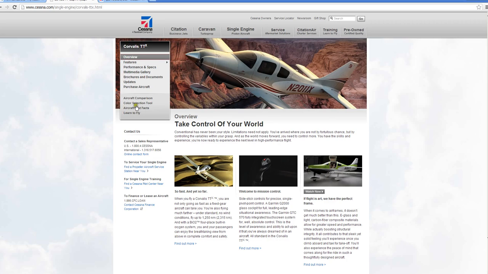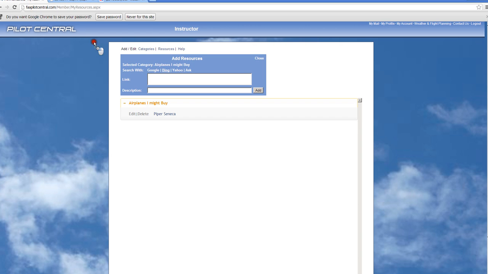Now, this is the page I want to keep coming back to when I want information about the Corvallis. So I'm going to grab the icon, again in the URL window, drag it up to the tab for Pilot Central, and then back to the link window, and drop it in. Then I'm going to name it Cessna Corvallis. And then click the Add button. Okay, we've now created two links under airplanes I might buy.